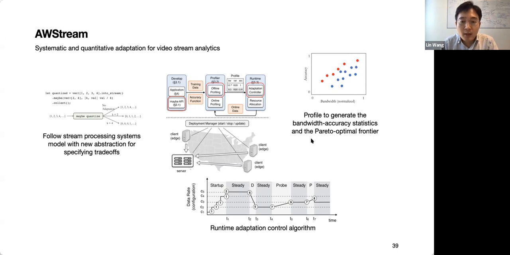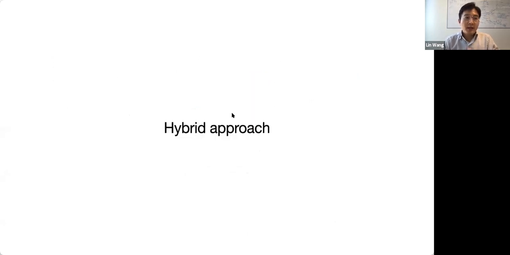And at runtime, you just need to measure the current network bandwidth, and then you look at this figure, map the real-time bandwidth to this figure, and then find out the adaptation decision with the highest accuracy. And then you keep doing that during the runtime, so that you can make sure that you always achieve the best trade-off between bandwidth and accuracy. So that is about adaptation.